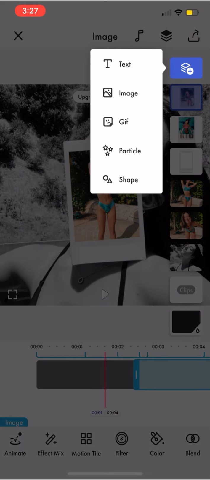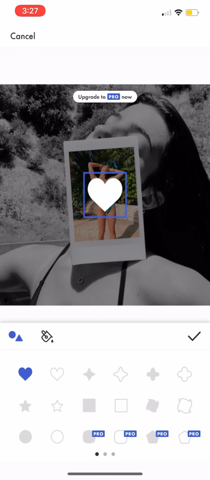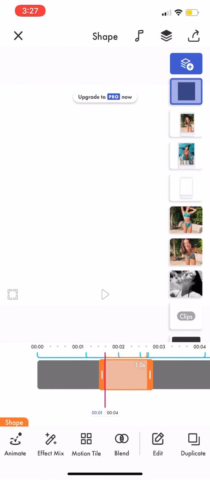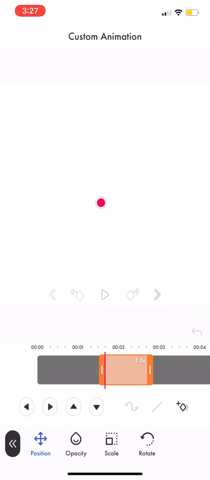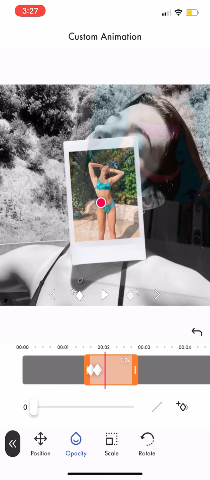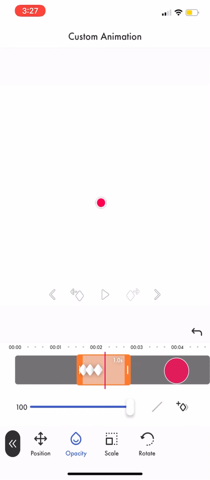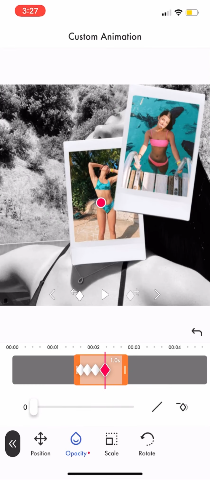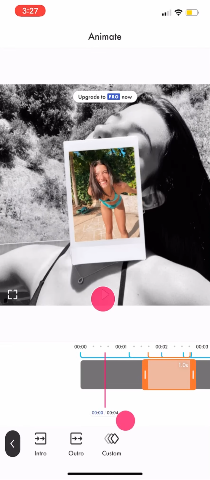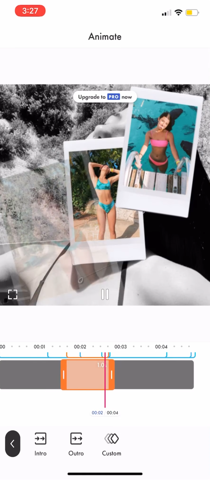Then lastly, we are going to add a square shape. Then you want to expand it so that it fills the whole page. Then you want to go to animate, custom, and then opacity. Then add your first point at 100, your second point at 0, your third point at 100, and your fourth at 0. So it alternates starting at 100, ending with a 0. Now it should look like this.